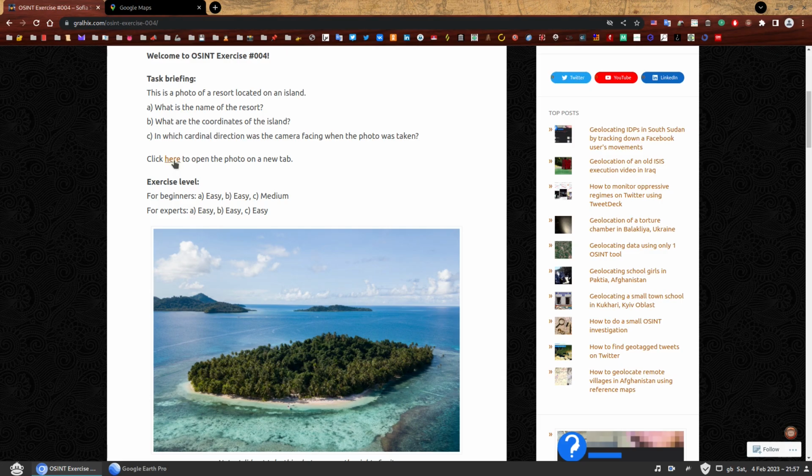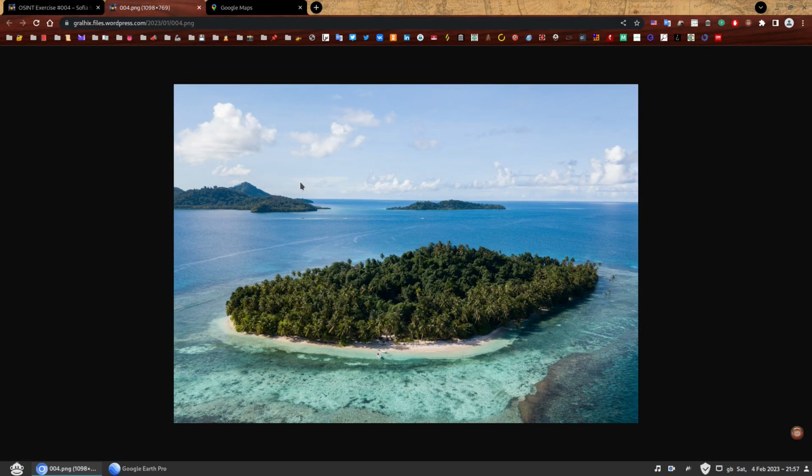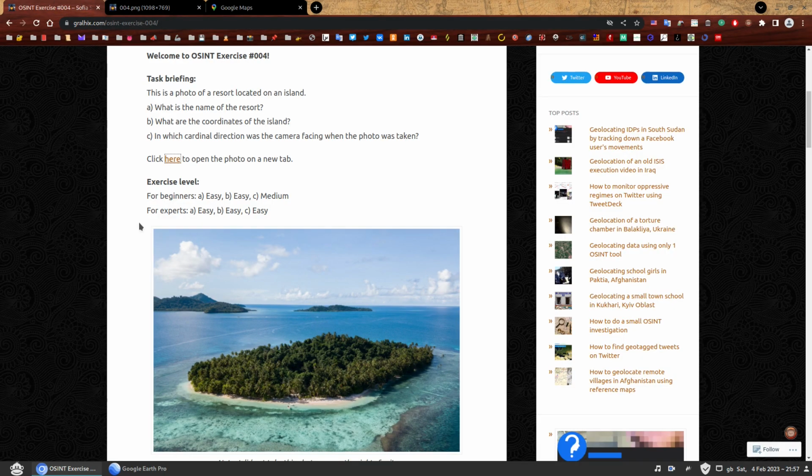You can click here to open the photo on a new tab. If you click it, you get a larger version, which is much better to use. I marked this exercise level as beginners, the first two questions being easy, the third medium, perhaps, just because you need to maneuver the camera a bit and you might get confused. I don't know, it happens to me sometimes. For experts, I would say they're all easy.